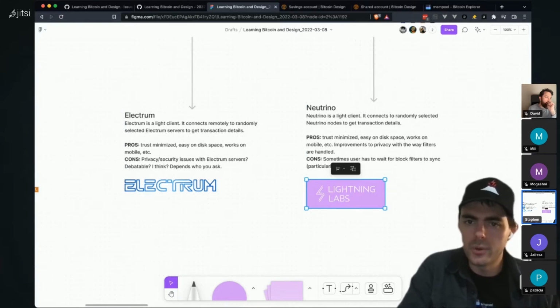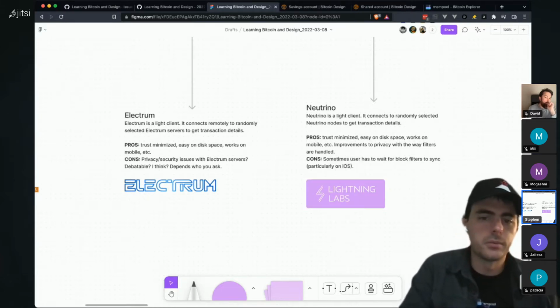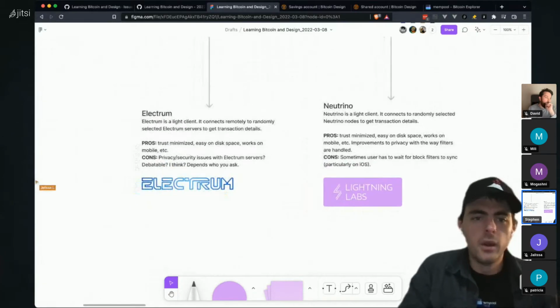There's no Neutrino logo to my knowledge, but me being a designer and wanting things to be visual, I slapped the Lightning Labs logo in there. I don't know if I'm going to get in trouble for that or not, but here we are.